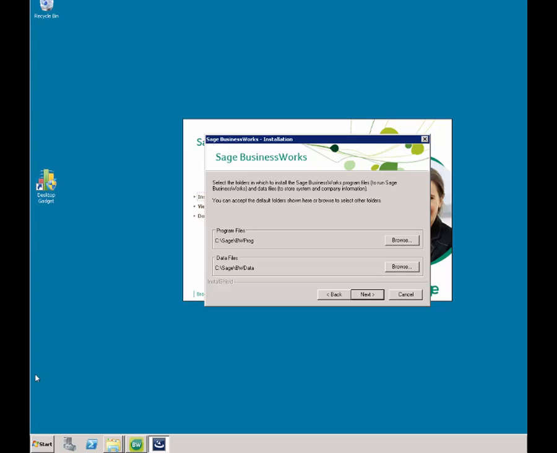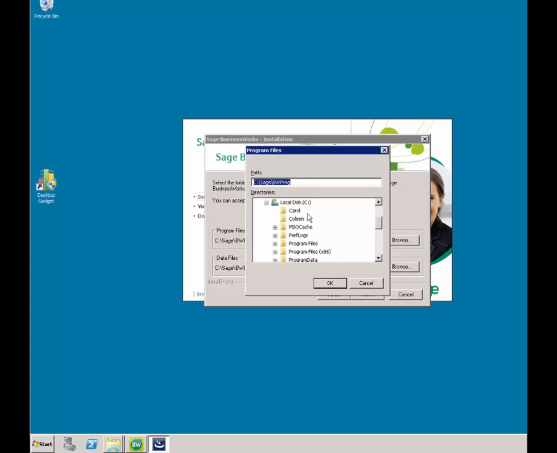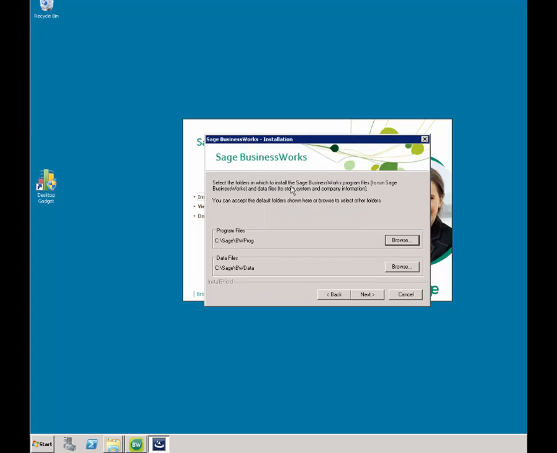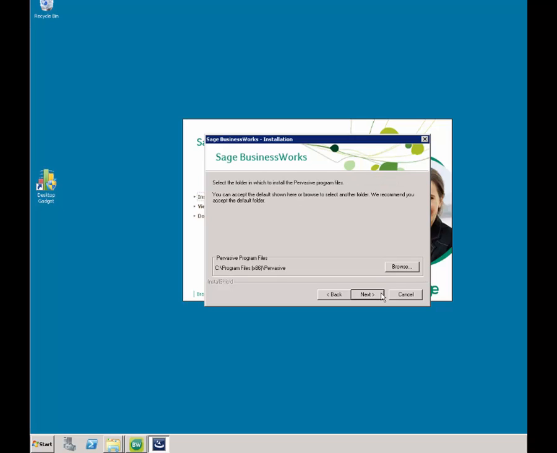And then if it's not already defaulted, you want to make sure that the program files and the data files are pointing to the folder that you had originally created. And you can do that by clicking on the Browse button and then browsing to the C drive and then Sage, and then you would just type in a \bwprog for program, or BW data for the data directory. As you see in this case, they're already pre-populated with the defaults. We're going to go ahead and hit Next.